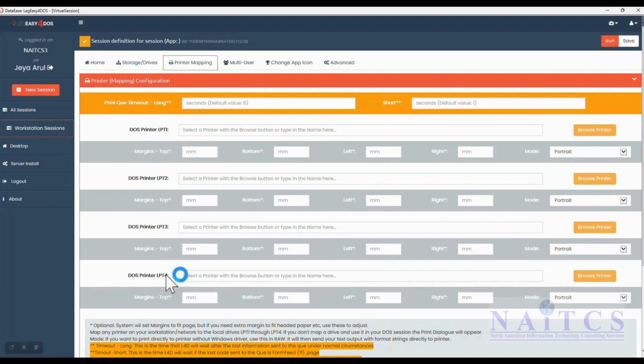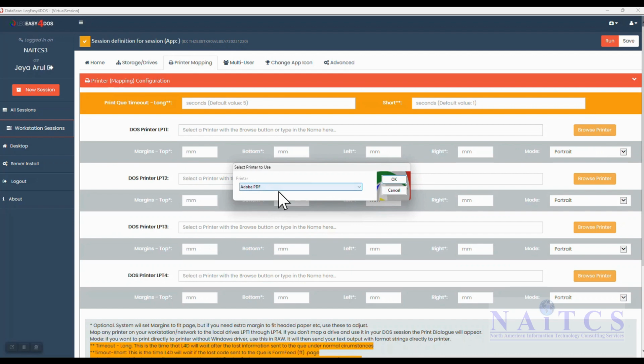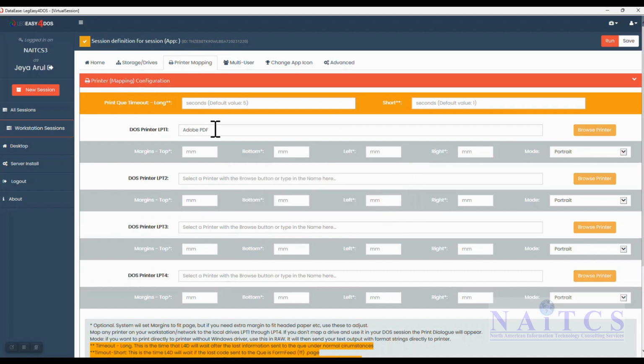These are the settings we have in DataEase4DOS. So here you can browse, and it'll pick up my own printer, the one I have locally. I have a local Epson, but I'm going to pick Adobe so I can show you some examples. So I'm going to save that, and then I'm going to hit save again.